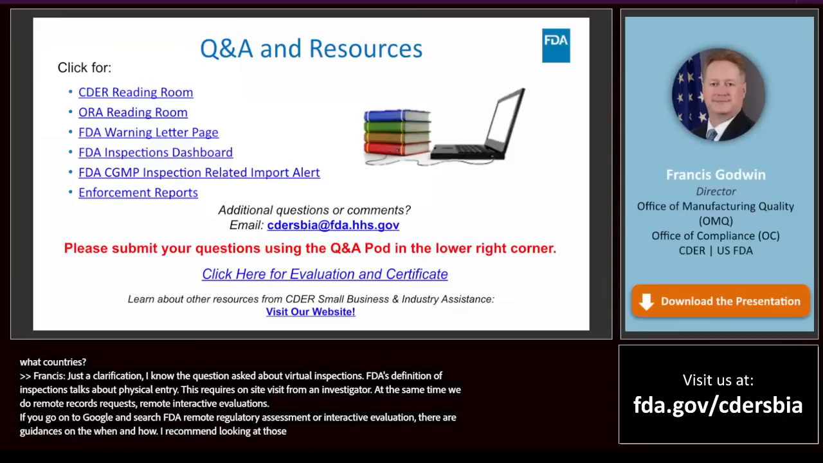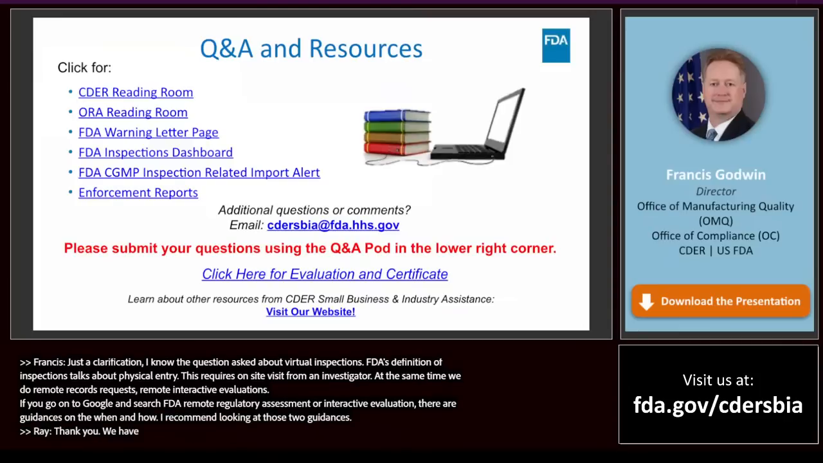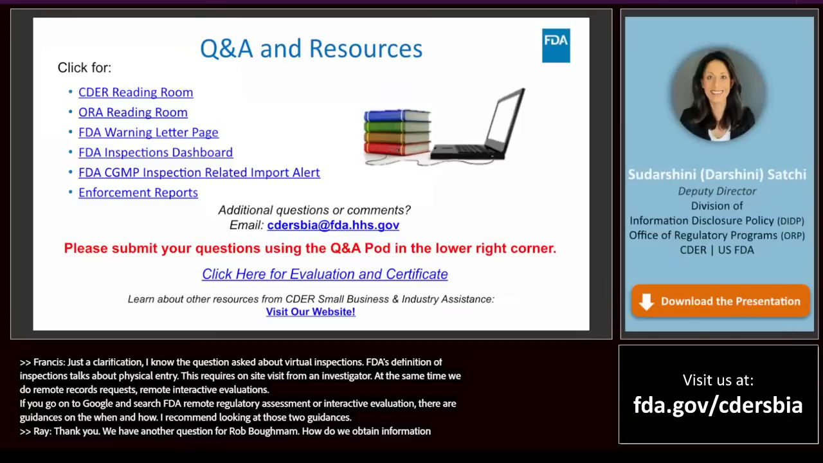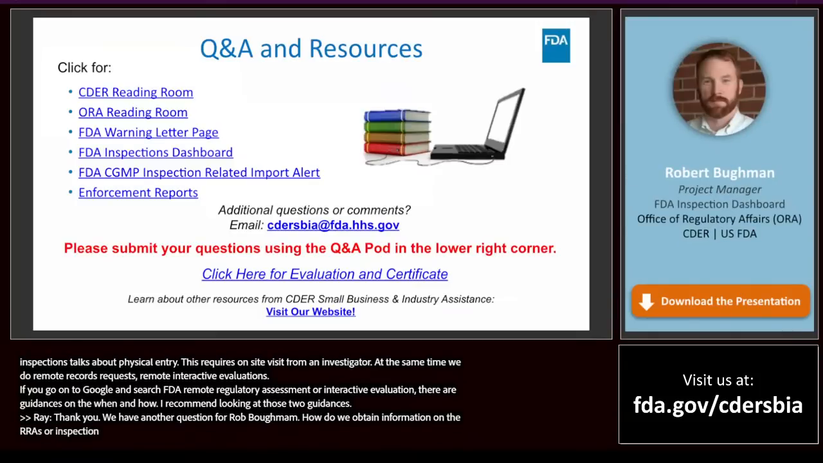Thank you for responding to that question. We've got another question that came in for Rob Bughman. And here is the question. How do we obtain information on the RRAs or inspections performed under a mutual recognition agreement, as they do not appear to be available through FOIA?